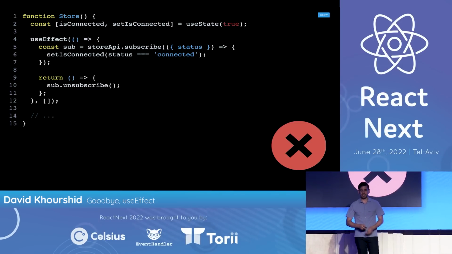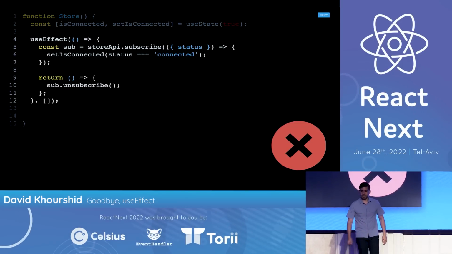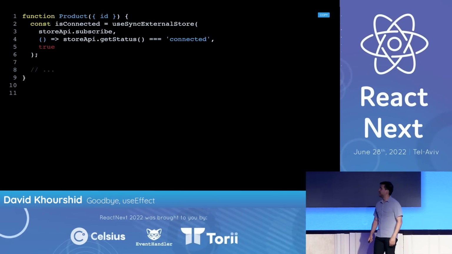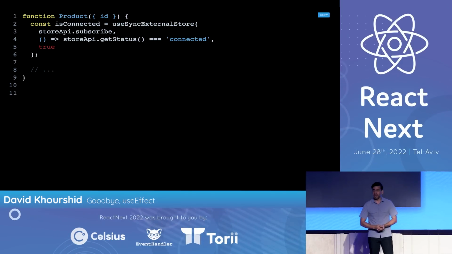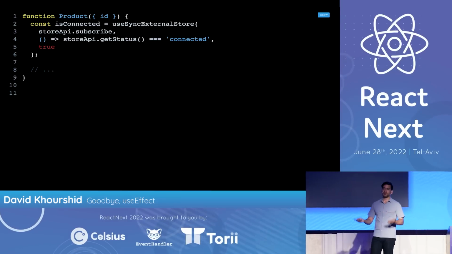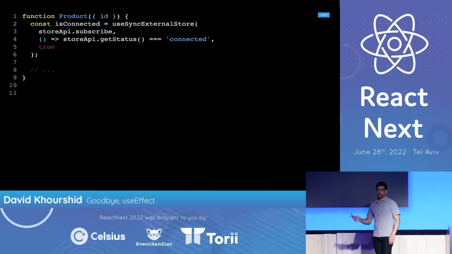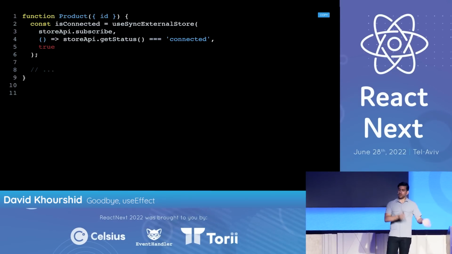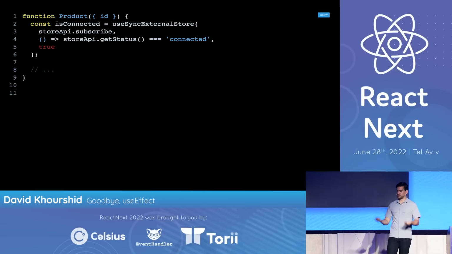This can be cleaned up using useSyncExternalStore, and here's what that looks like. That's it. So useSyncExternalStore, which you could import directly from React, it takes 3 arguments. First is a way to subscribe to the external store.